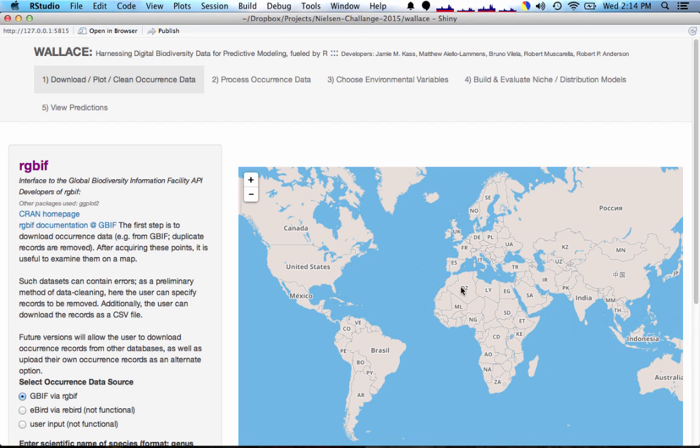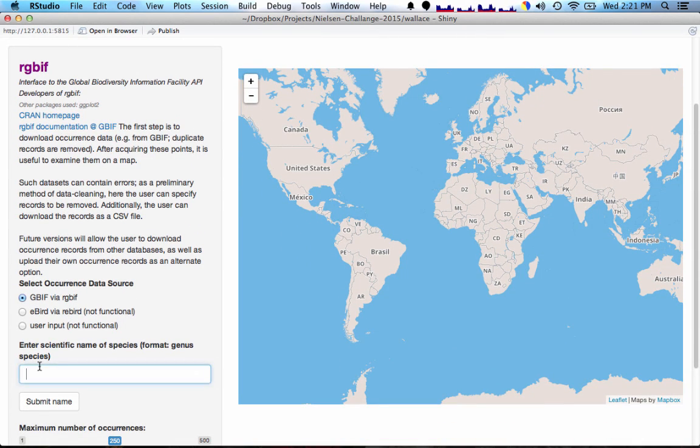Wallace is set up with tabs separating the major functions. I'm going to step through how to obtain the input data to build our models. We use our GBIF to pull occurrences from the GBIF database. In this example, we're going to pull occurrences for the species Tremarctos ornatus, the spectacled bear, which is found in cloud forests of the northern Andes.